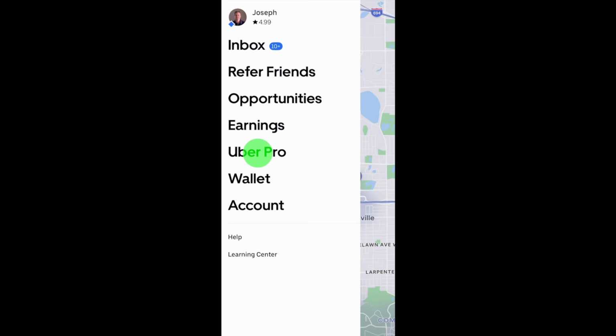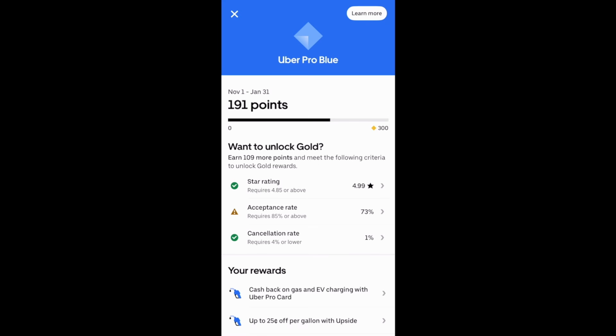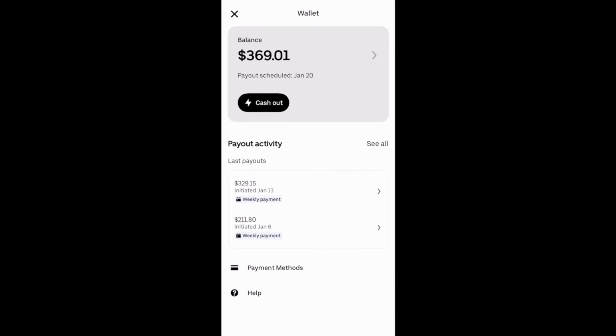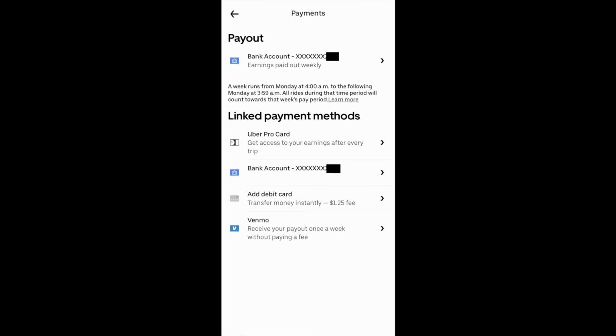If we select Uber Pro, this is where you can see your current Uber Pro status. If we select Wallet, this is where you can see the current balance of what you're owed. You can also do a cash out from here, and you can also see your previous payouts. And if we select Payment Methods, this is where you can add or edit your weekly payout account.